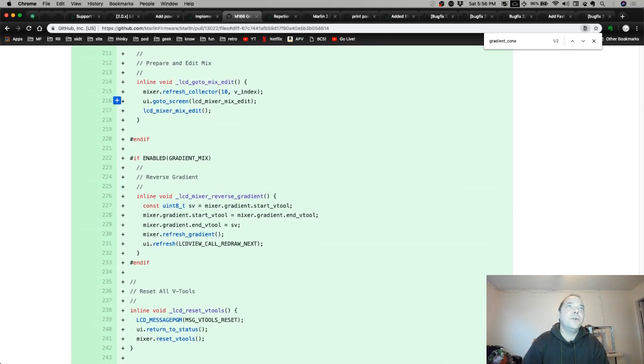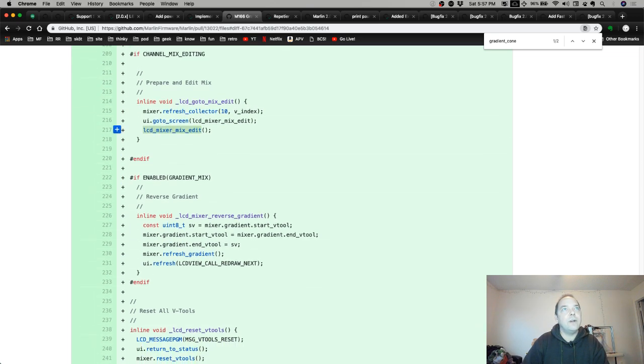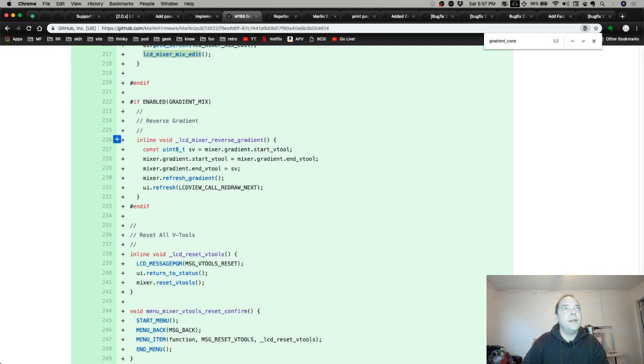Finally, go to mix edit is there for the cases where we need to do this first. Prepare the collector before doing the edit. See, that's important. And then go to the mix edit screen and at the same time call it. So this just prevents a delay. It allows it to draw more quickly. Otherwise you'd have to wait a little longer for the mix edit screen to come up. So that's all that does.